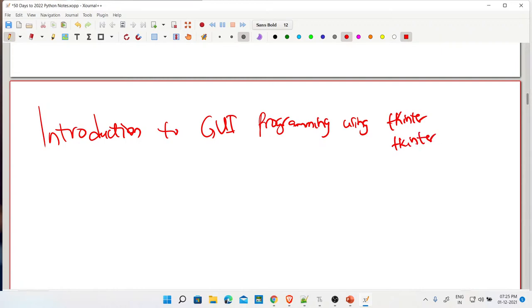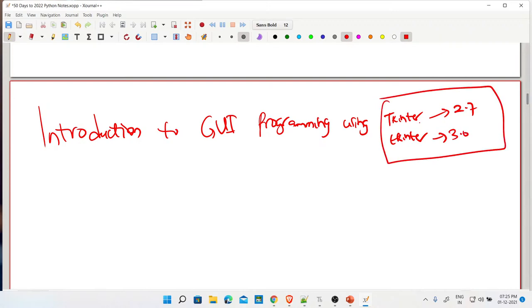Guys, there is a way we write this. In earlier versions of Python, say Python 2.7, you have to specify it with a capital T, like T-K-I-N-T-E-R. In recent versions of Python, Python 3.0 and above, it is small letters altogether. No worries, it doesn't matter how you pronounce it. Call it Tkinter, call it Tkinter. It's fine, but you know what you're talking about.